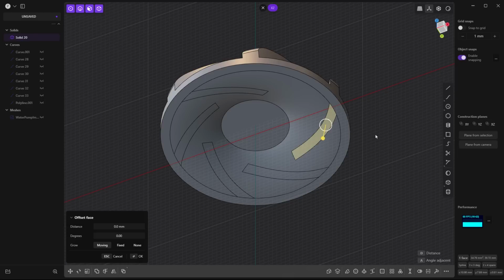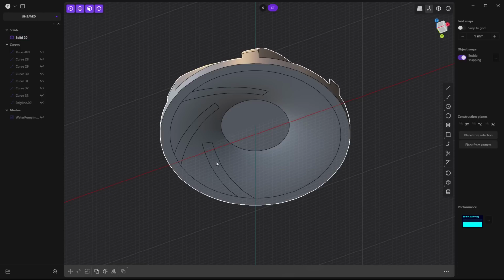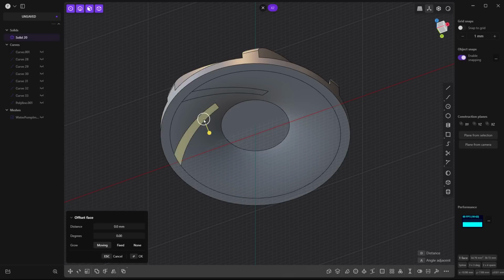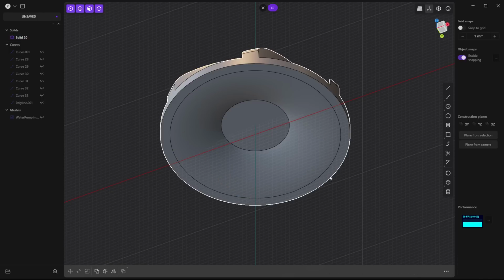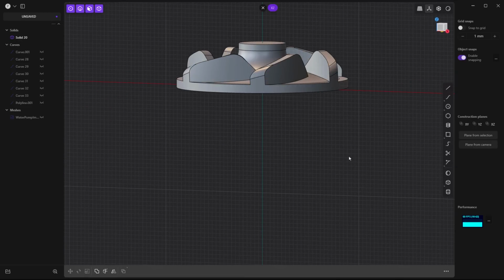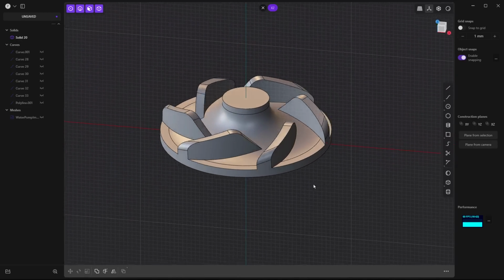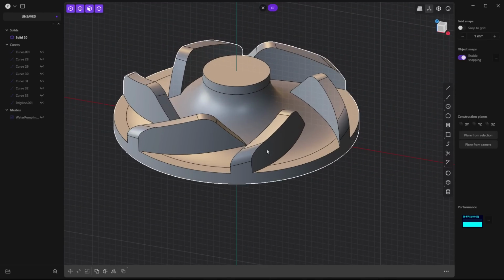There's still some of these sections here that are divisions. We can select them and just delete. And Plasticity is pretty good about cleaning that up for us. And now it looks pretty good on the bottom. All right, so now that we've got all these blades here, we're going to add a few fillets.